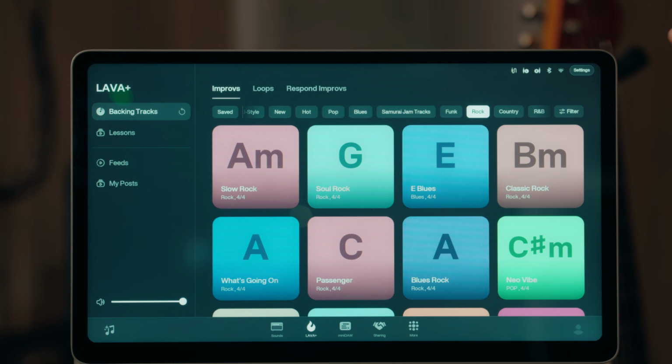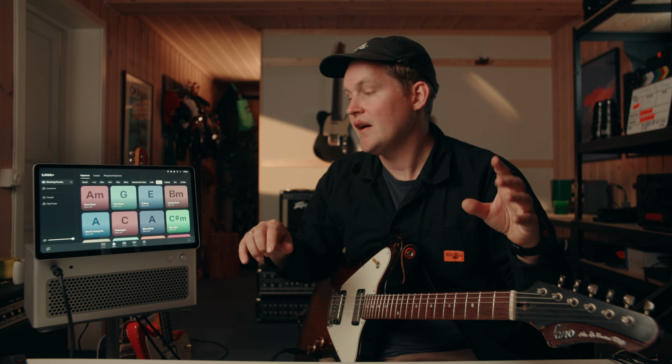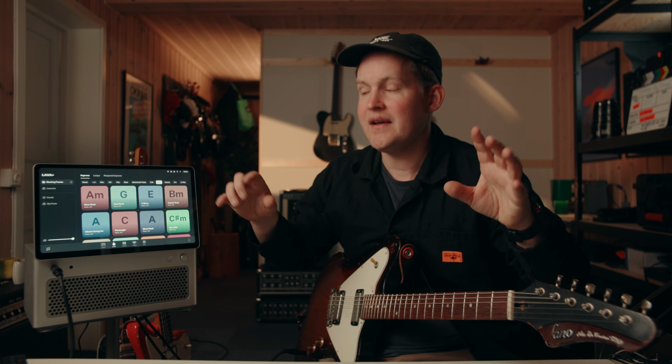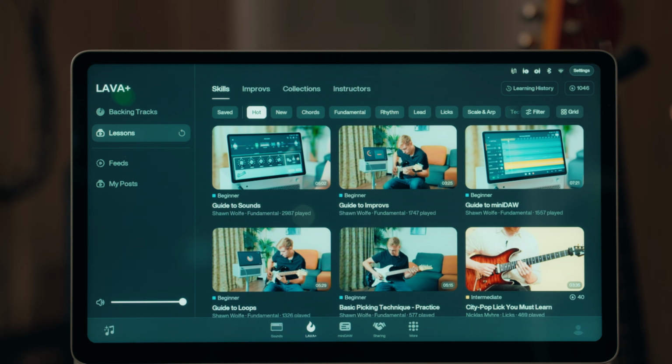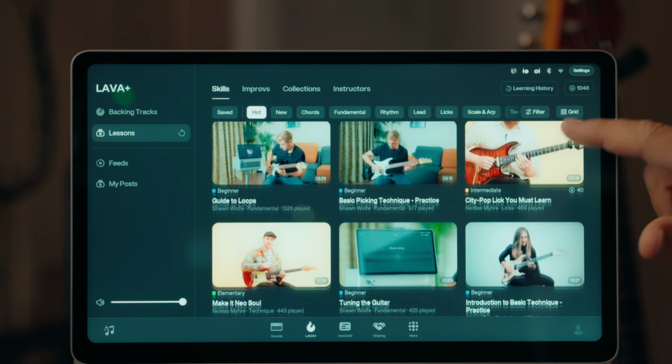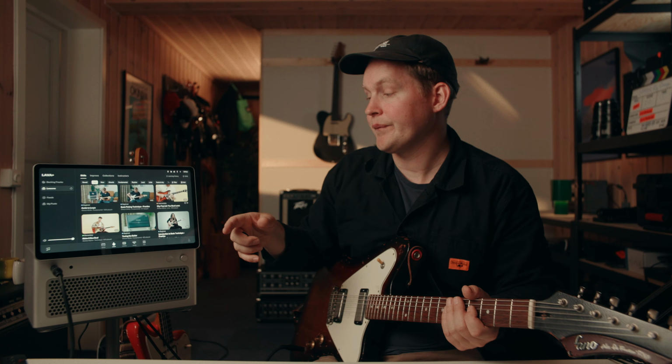This right here is just very helpful for your playing, and even though I would say that most of the songs on here, the backing tracks, aren't necessarily my style of music, I just find that any one of them is super fun to play with, and it really helps my improv stuff. And you can also go to lessons right here. I've only checked out the ones about the Lava Studio itself, but there seems to be some really good lessons on there that you can watch.